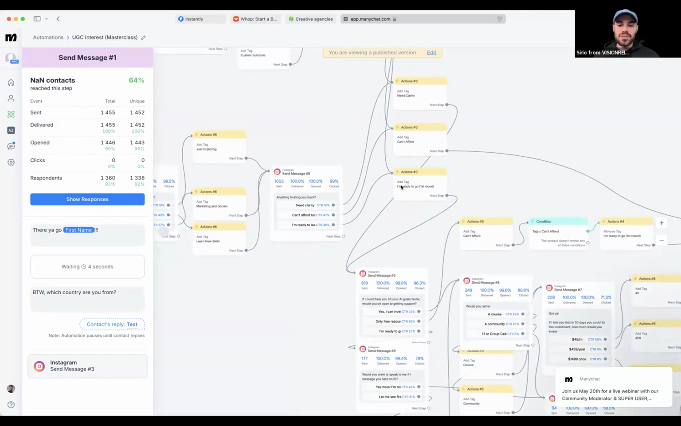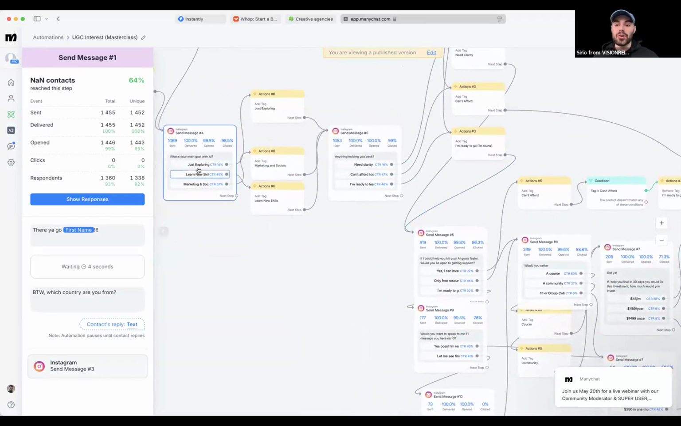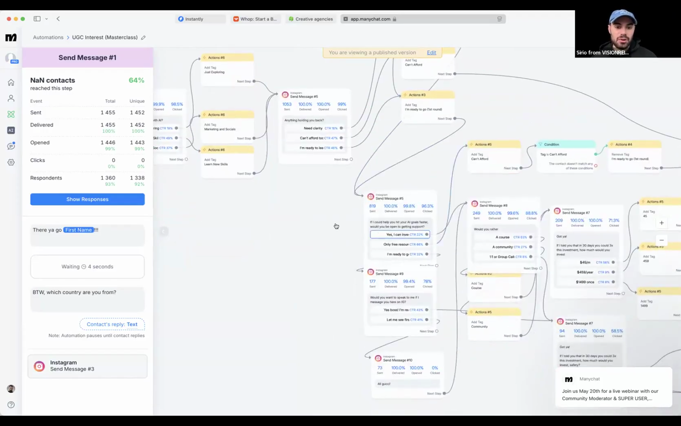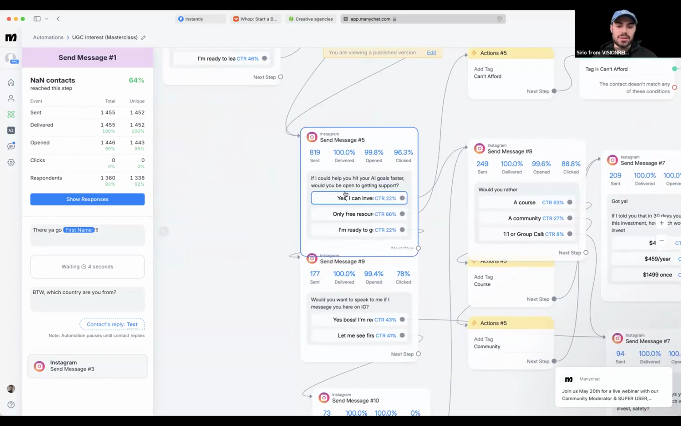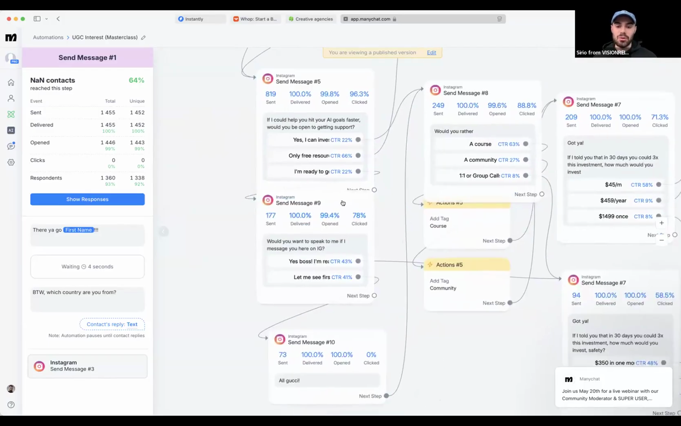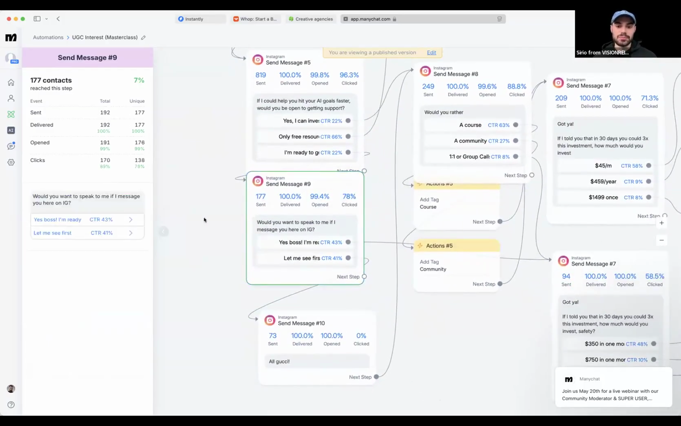Now, for example, if they say I'm just exploring, need clarity, cannot afford tools, they cannot afford. If they say I'm ready to go, I tag them as ready to go, and then I say, hey, if I could help you hit your goals faster, would you be open to getting support? Yes, I can invest, or only free resources. If they say only free resources, goodbye. Or I'm ready to go. Now, if they're telling me that they're ready to go, I'm like, cool.